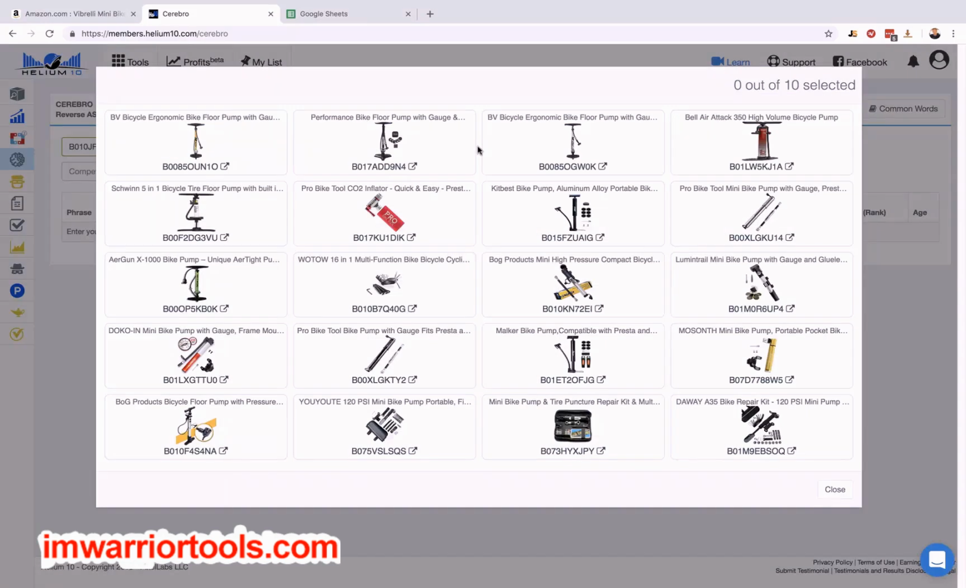Now, it's going to pull a whole bunch of competitors, and you basically just want to choose the ones that are closest to your product. So you can see the top row, they're all freestanding bicycle pumps. Mine's a mini frame-mounted bike pump. And this is the first one that's kind of close to ours, so I'm going to click on it.